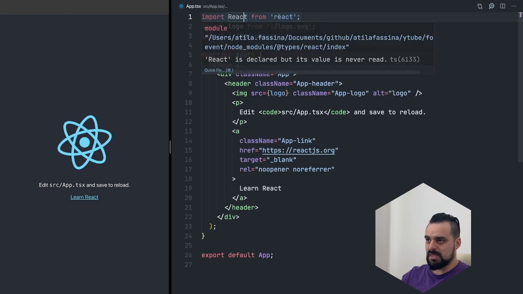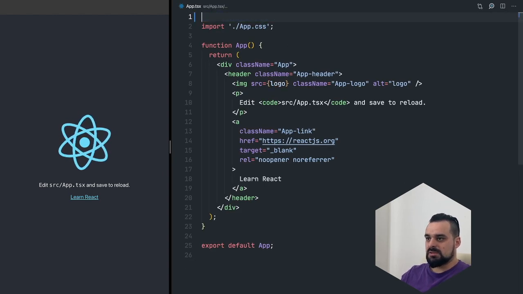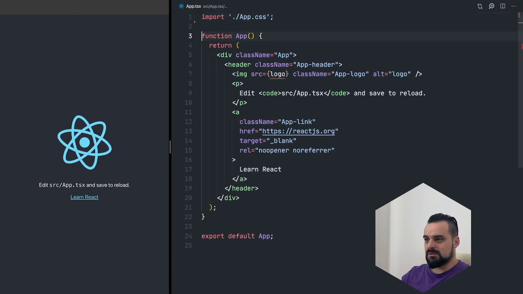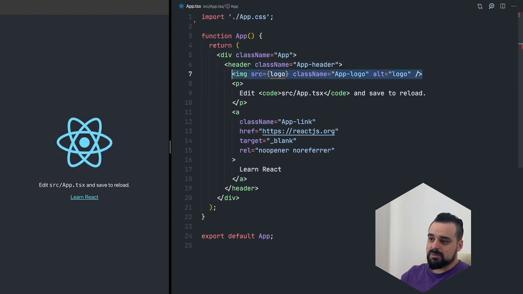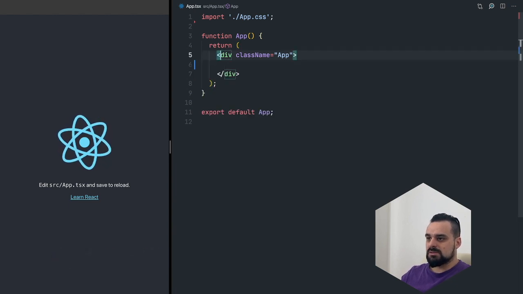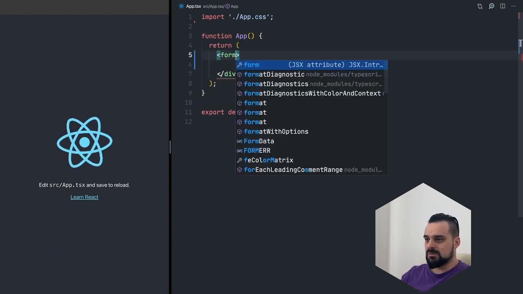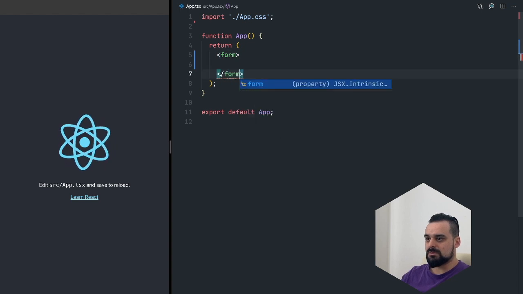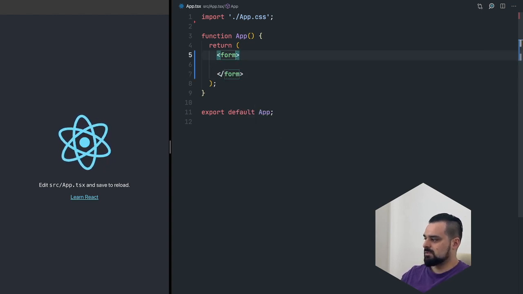So now we open our App.tsx and we can start deleting stuff that we are not going to use. I deleted the React import because now we are using the new React runtime. And now we don't need this anymore, so we can start creating our form for us to use. And I'm going to set a wrap class for now.